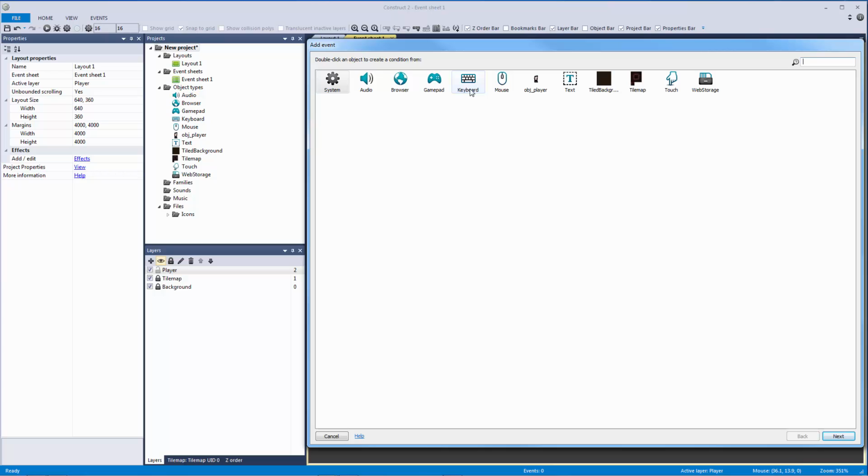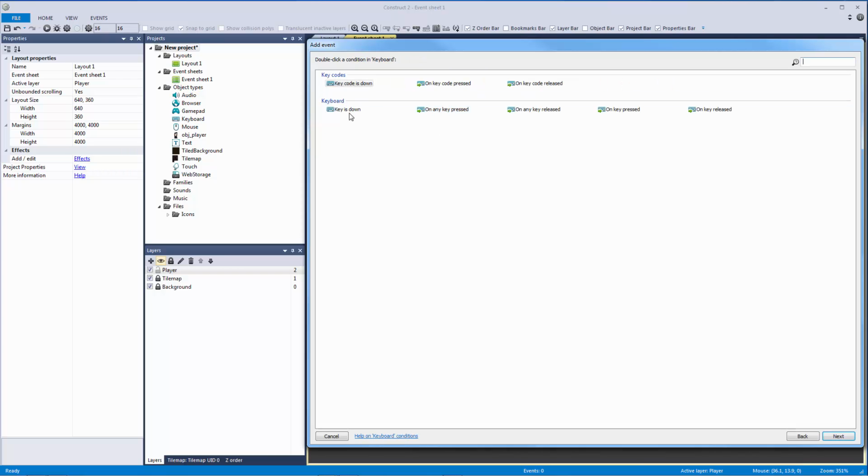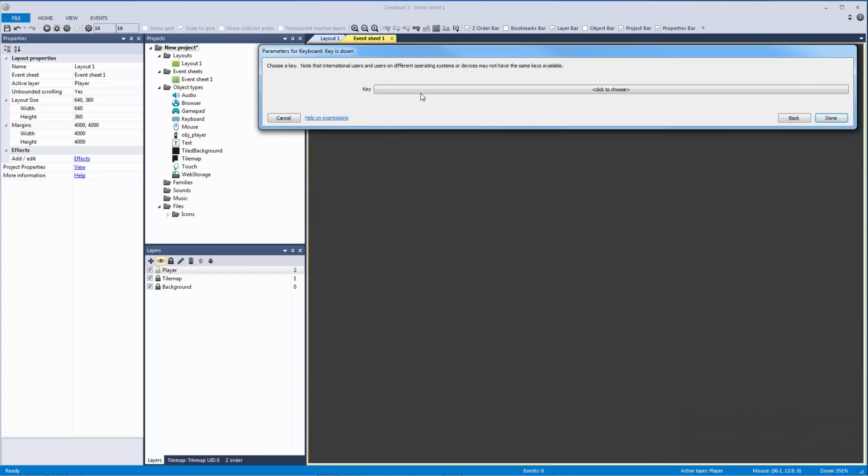Now, by adding in a retro style project, you actually have some basic plugins to begin with. You have an audio, browser, gamepad, keyboard, and mouse. And we also had our text and our tiled background, which we changed. And then we actually have some other cool plugins to use. But really, we just need our keyboard. So let's go to our keyboard. And in this case, we want to say if the key is down.